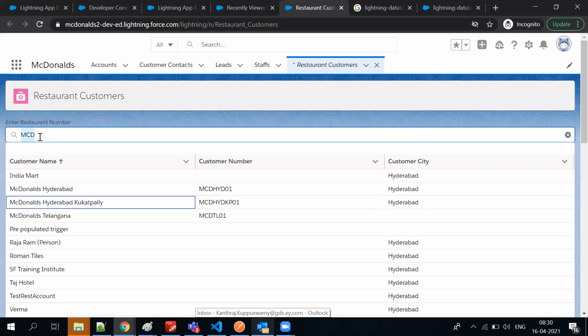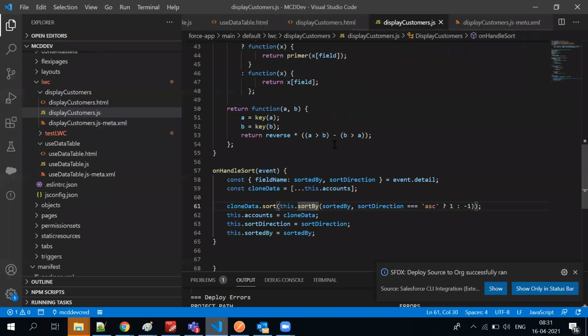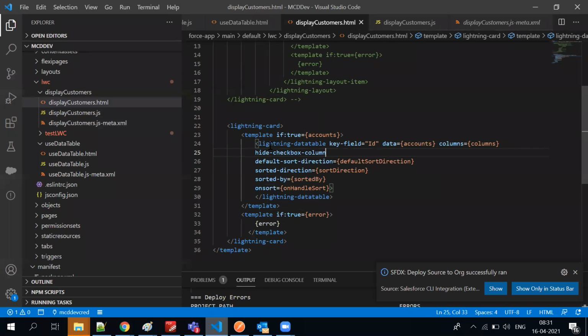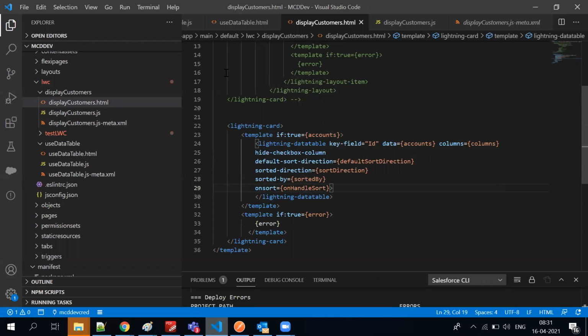So I think we are able to search today, display the data, and sort through multiple functions. And of course, lightning data table is one of the very important things, so we covered that. The data table we covered had a sorting function. So let's say data table, let's come here. Now on sort you're calling this method, right? Now if you want to click a checkbox and then save it, there's another method we have, on save. You can have a separate method and handle them.